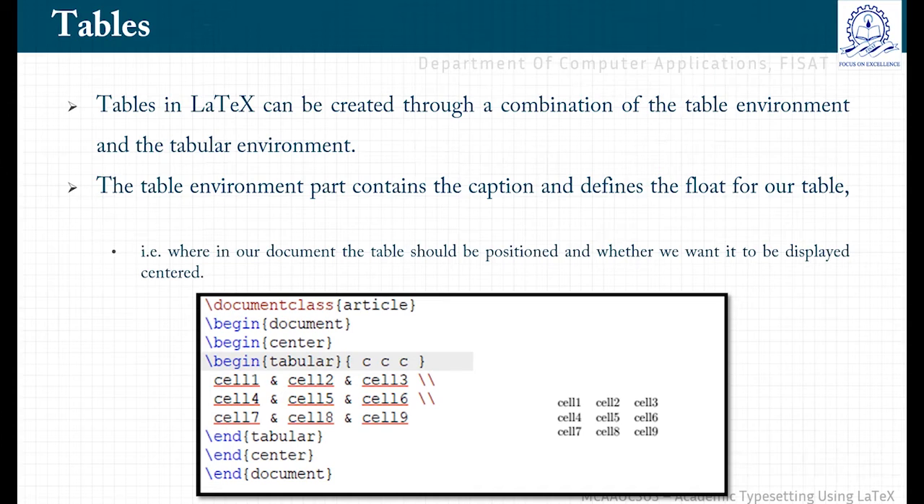We can see begin document, begin center, all these things. Here the tabular environment is placed within the center environment, which means the content within this environment is enclosed in a centralized manner. So here the tabular environment starts. We can see begin tabular and within the parentheses 3 C's are placed. The tabular environment is the default LaTeX method to create tables. We must specify a parameter to this environment. Here we are specifying C, 3 C's.